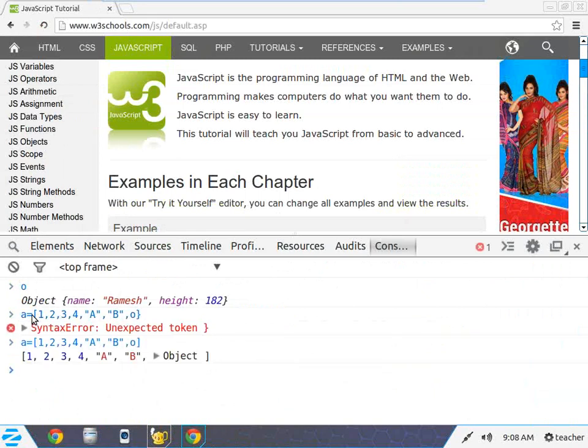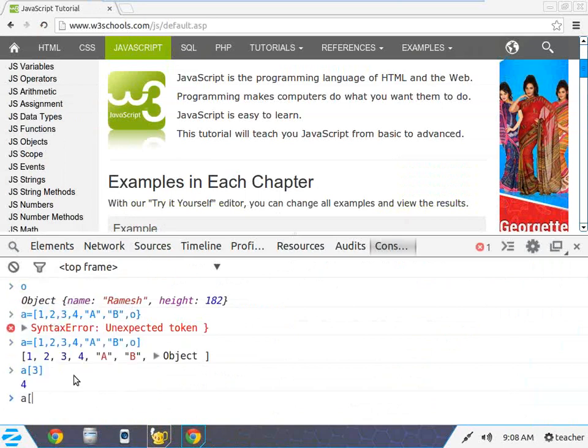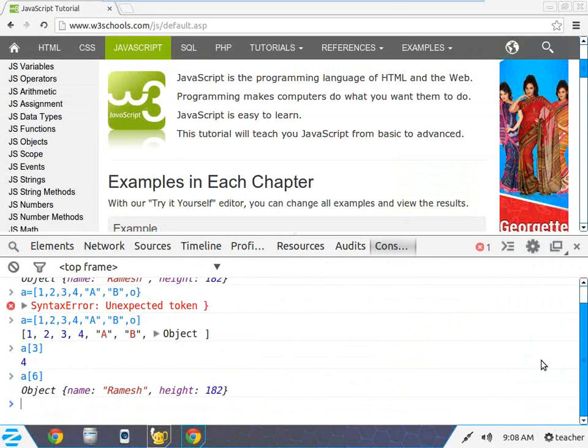Now A is an array. Am I right? So A of 3 is what? 0, 1, 2, 3. A of 3 is 4. A of 6 is what? 0, 1, 2, 3, 4, 5, 6. Object. A of 6 is an object. So I'm just refreshing the knowledge, because we are going to work on these things.